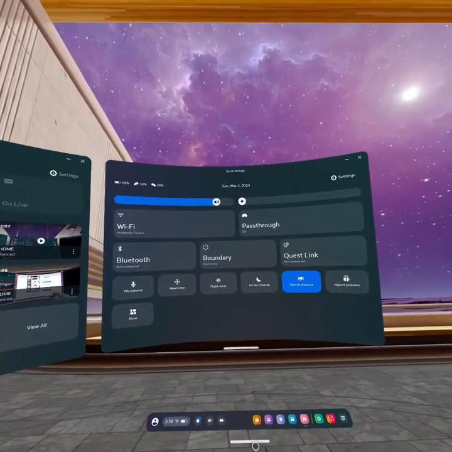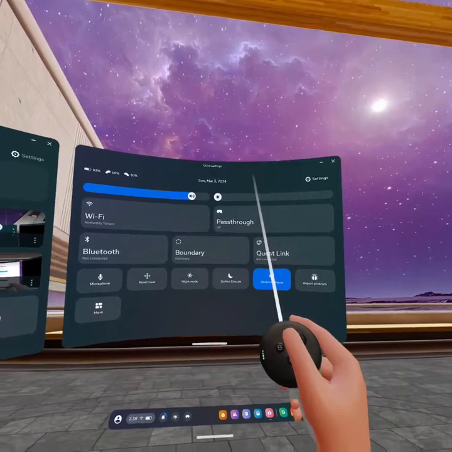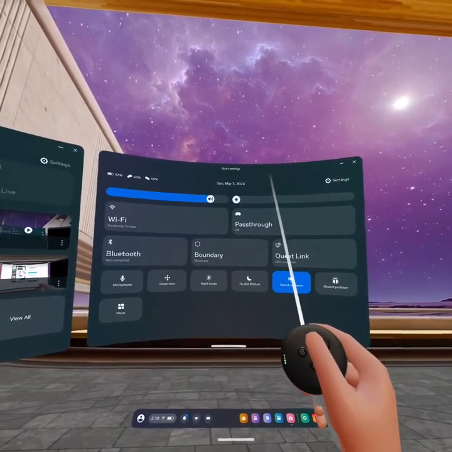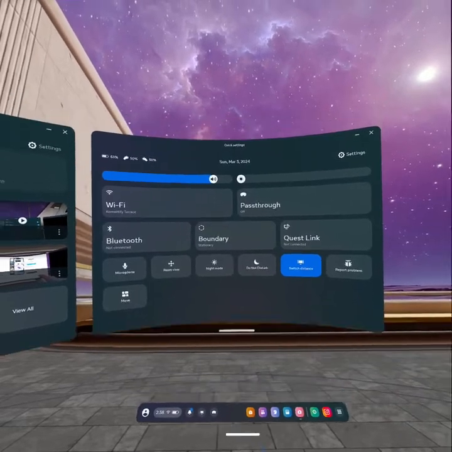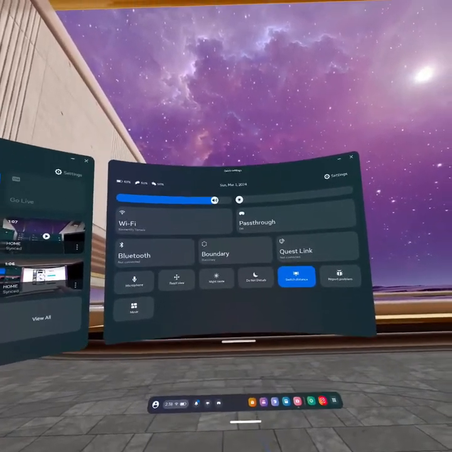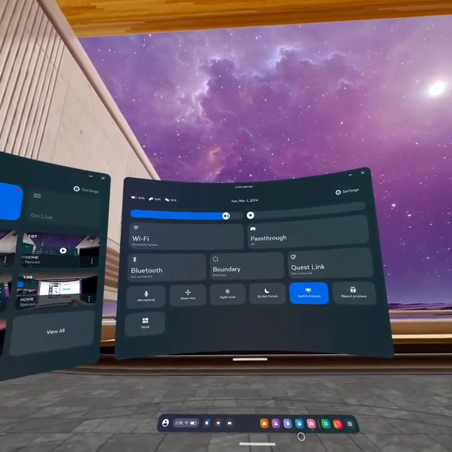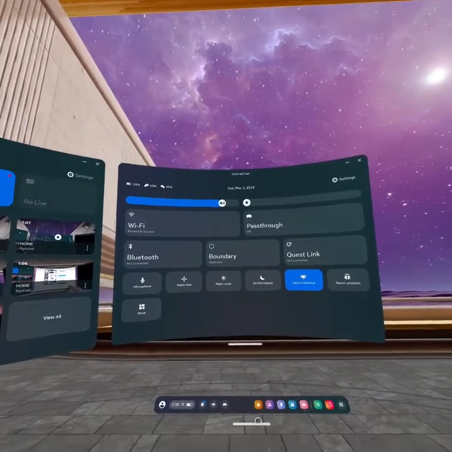And another way is, just take out your controller and hold the Meta button on your controller like this. As you hold it, you can see I'm again changing the view. So guys, that's how you reset the view on your Meta Quest 3.